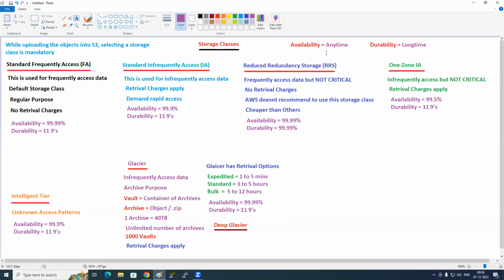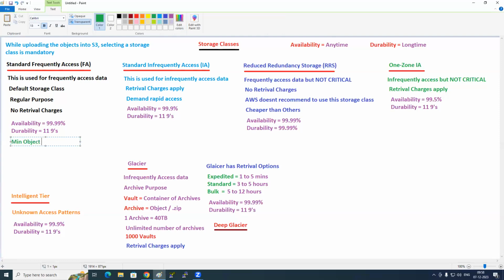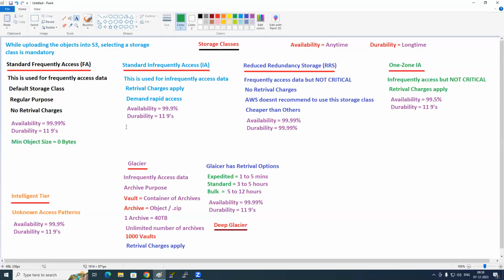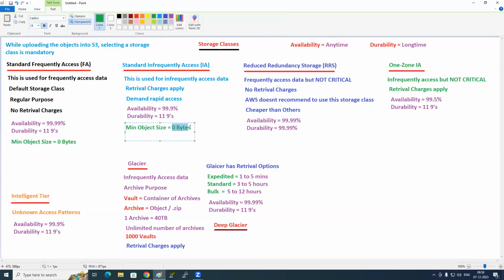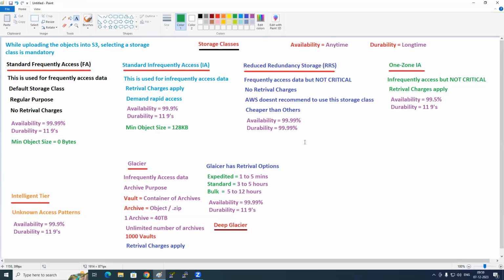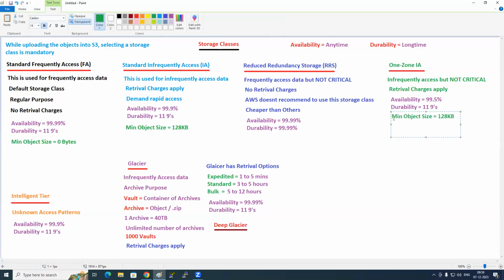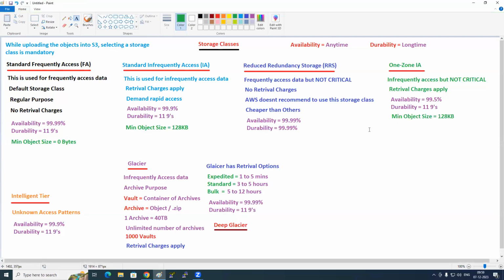Okay, so what is the minimum object size? 0 bytes, so you can use 0 bytes. But in standard infrequent access, if you want to put it here, it should be 128 KB. How much? 128 KB. This one also, 128 KB. This is a certification question: what is the minimum object size for infrequent access? 128 KB.